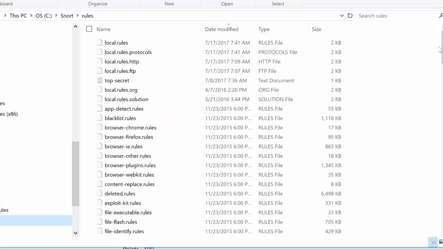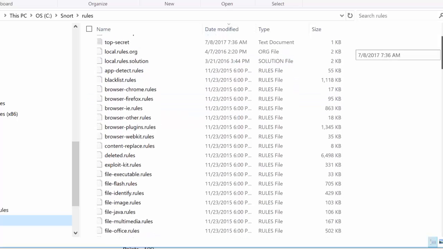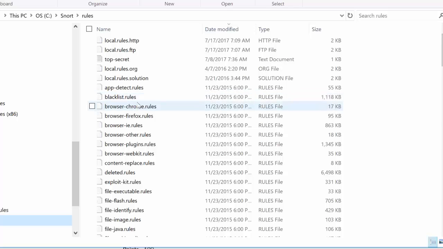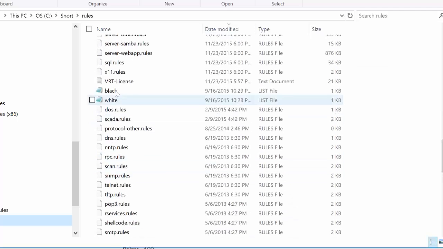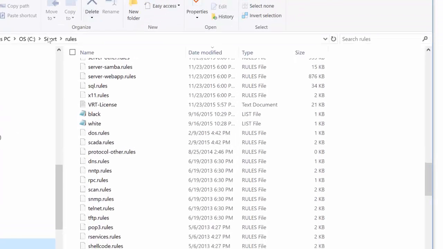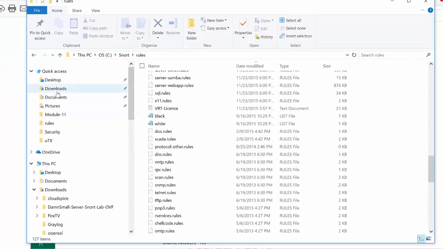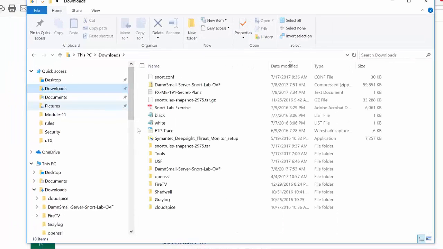But what I want to show you is that also inside of here is the blacklist and a whitelist. And you need to move the files into these two. See this blacklist, whitelist? Okay, so they need to go into the rules directory. And again, you downloaded those already. Here they are. And you need to move those into the rules directory.